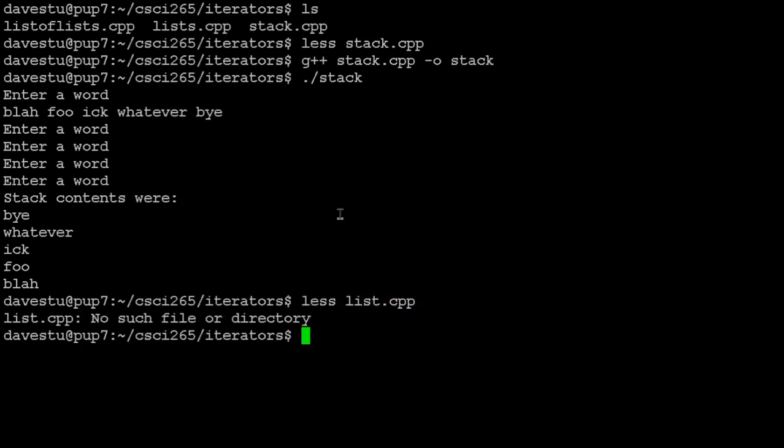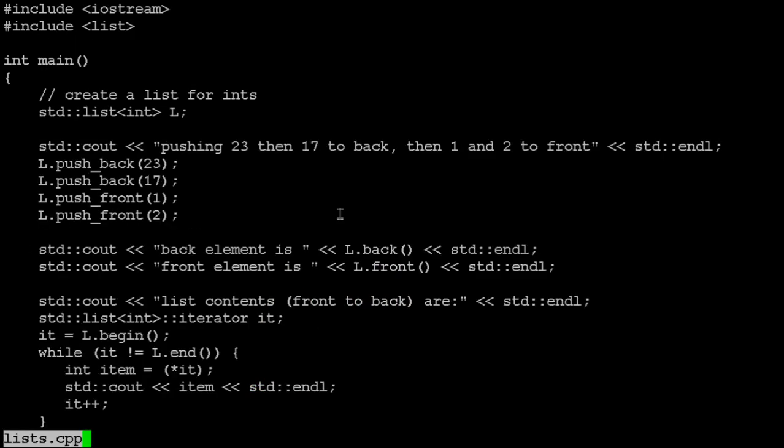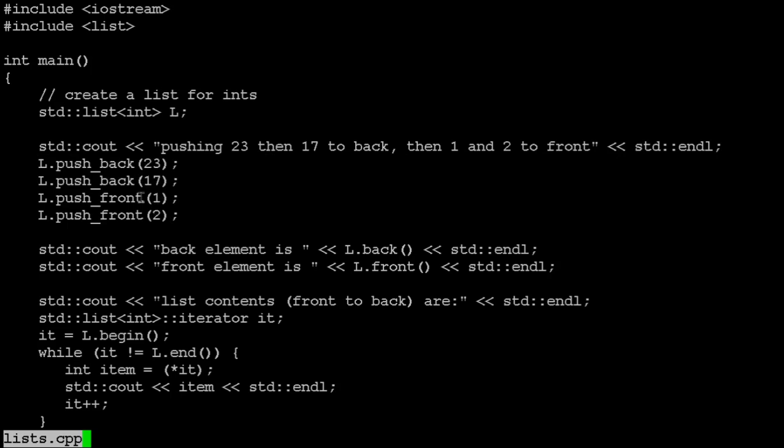Same idea for our list. So in this case, we'll actually play with the iterators, since we've got iterators for lists. So I'm going to create a list of ints. I'm going to push a bunch of them on, and I'm just going to show using push_back and push_front here. So we'll push 23 on the back, 17 behind that, 1 in front of them, and then 2 in front of that. So this should probably come out, 2 should be in front, then 1, then 23, then 17, I think. So again, you can push on either end.